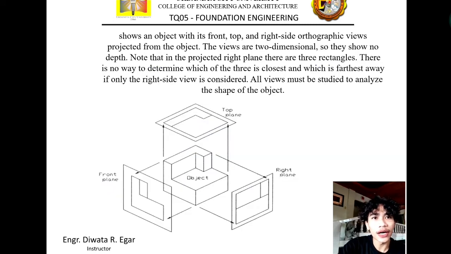Another one is this one. It shows an object with its front, top, and right side orthographic views projected from the object. The views are two-dimensional, so they show no depth. Note that in the projected right plane, there are three rectangles. On the right plane, you can see there are three rectangles. You cannot identify which is closer and which is farther among those shapes or rectangles.